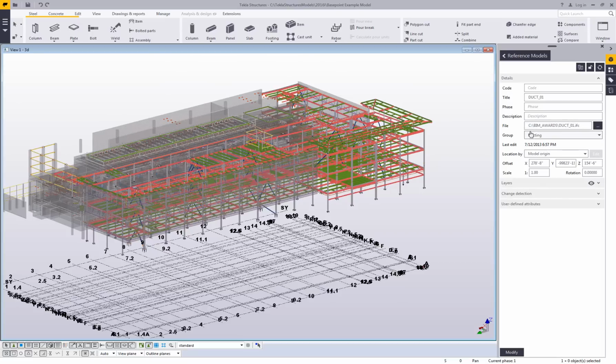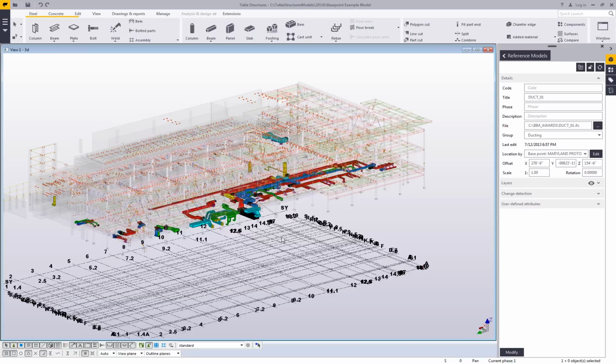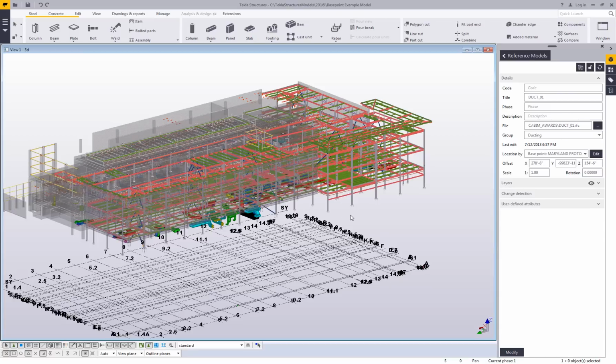So I'll just quickly zoom in here back to the actual model and then show you over here in my reference model settings. I'm just going to change this from the model origin to insert based upon this base point. And then when I click on modify, we'll be able to see that this model will be inserted and updated to its correct location. So if I change my representation here, we can see that model that's highlighted there overlaid and interfaced in the correct location with my current Tekla Structures model.